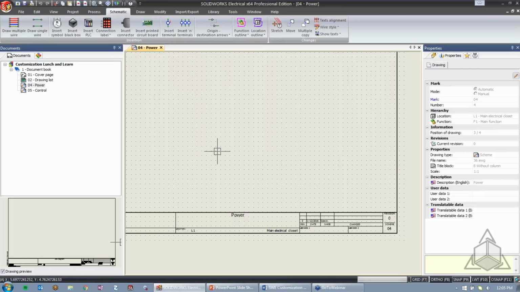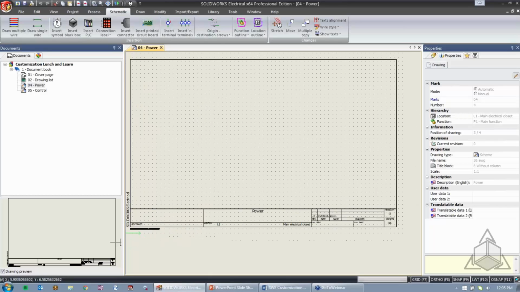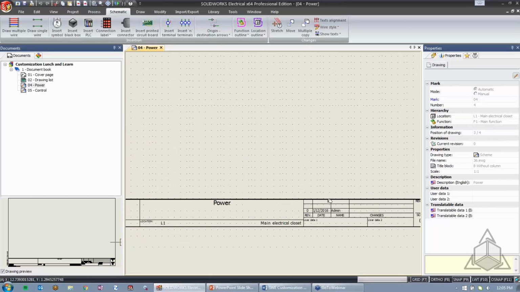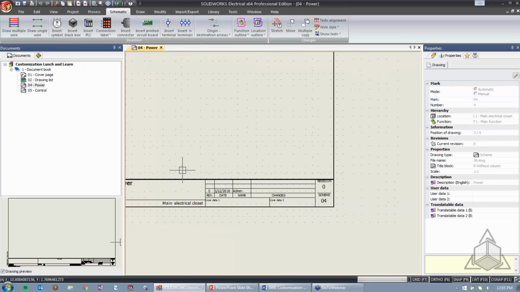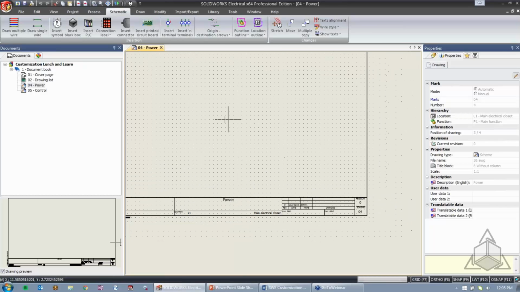All right, you can look at sheet number 4, which is my power schematic, and I can see that it's got a title block, and again, it's the default title block for this project. And this is where I want to start to make some changes.